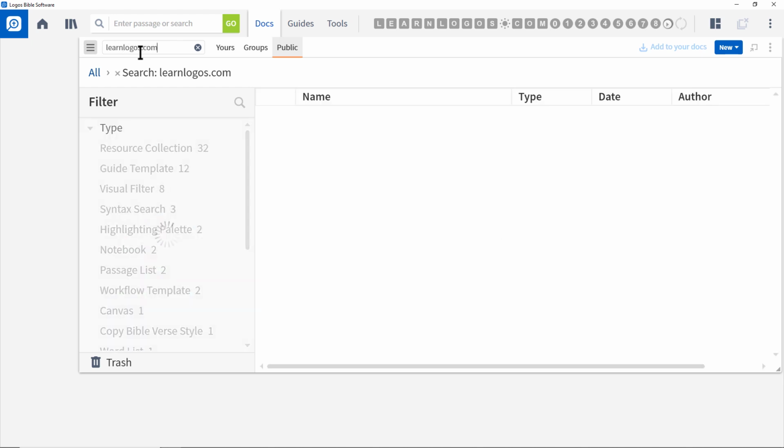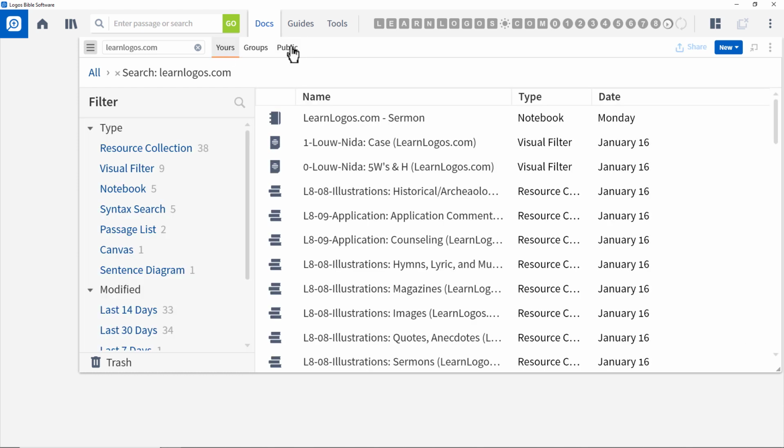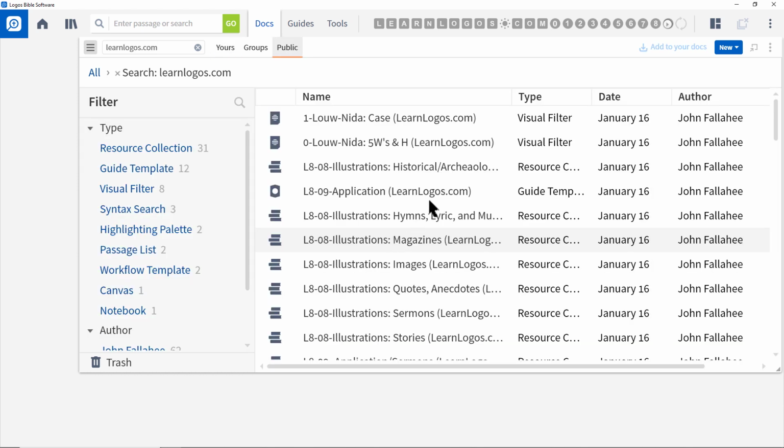LearnLogos.com. This will give you access to all the public resources I've uploaded to the public cloud in the Logos system. This may happen if nothing comes back. Once again, click Yours and then click Public. That should refresh it so you can see all the LearnLogos.com. It's a strange refresh issue I've seen now and then, and so be aware of that.